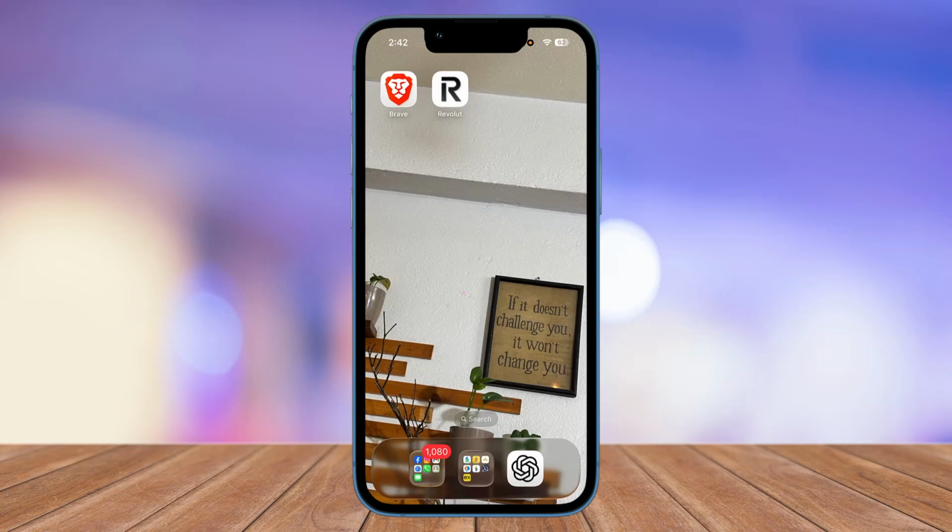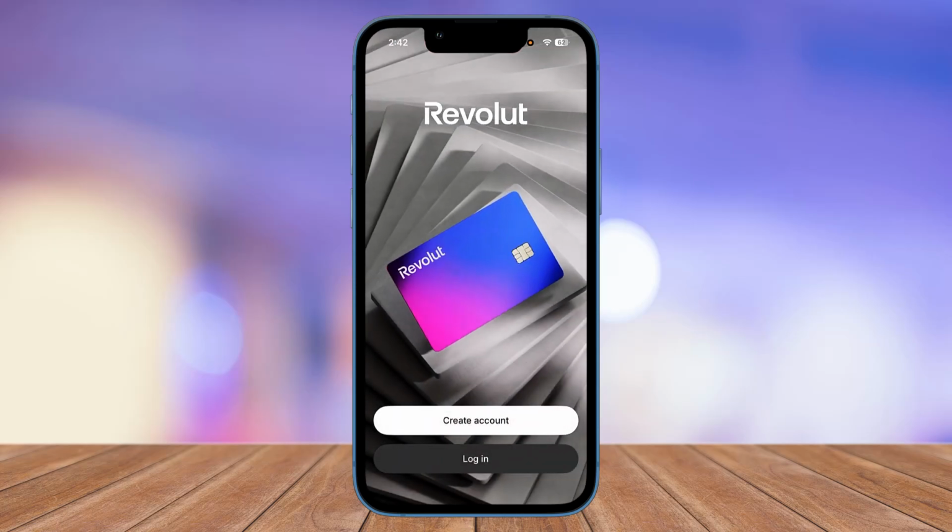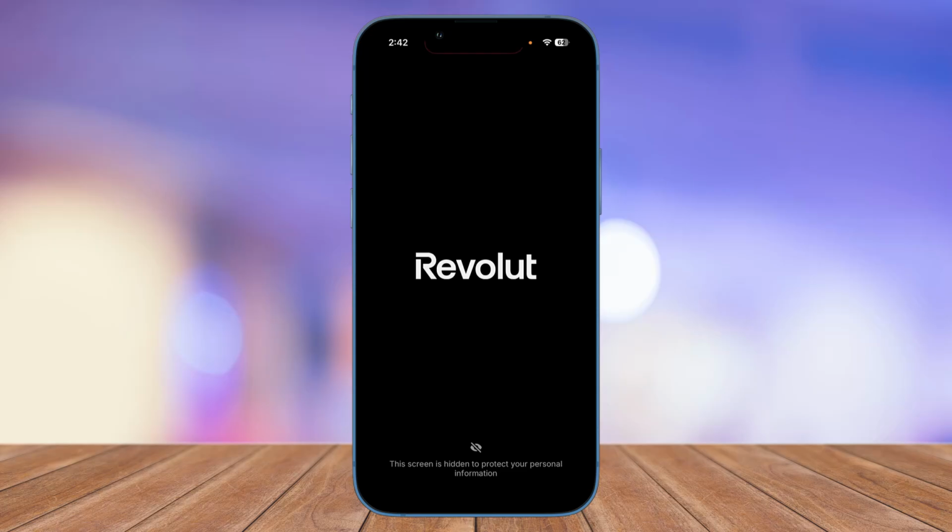So I'm going to give you two methods to go ahead and do that. First things first, simply go ahead and open your Revolut application and log in to your account. The first method is going to be splitting a single payment for recent transactions.